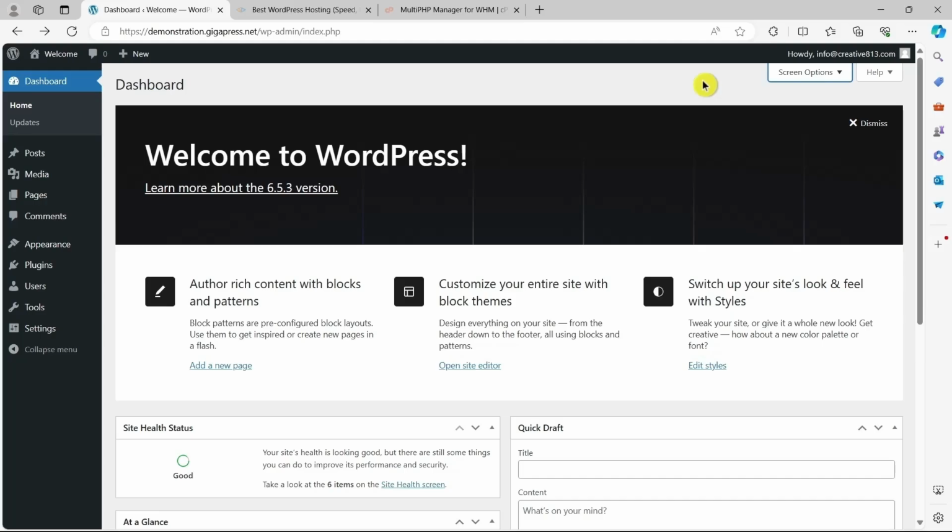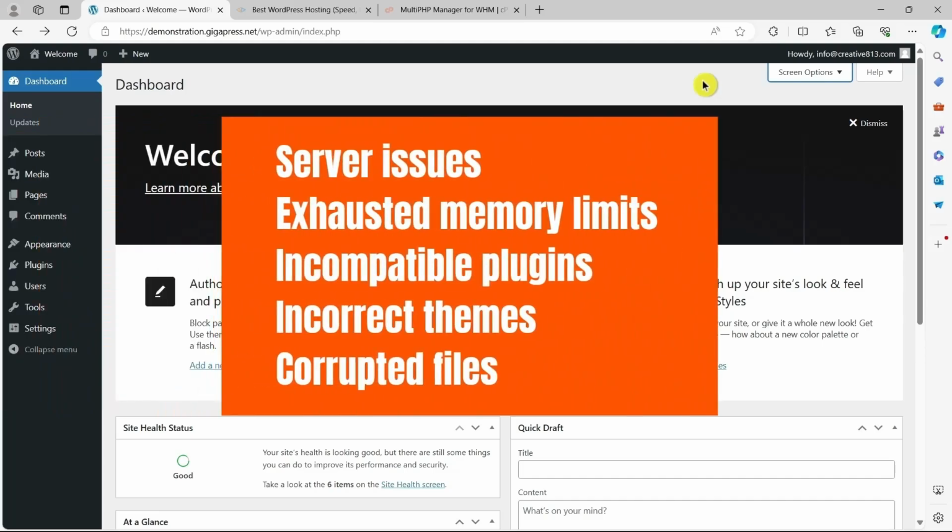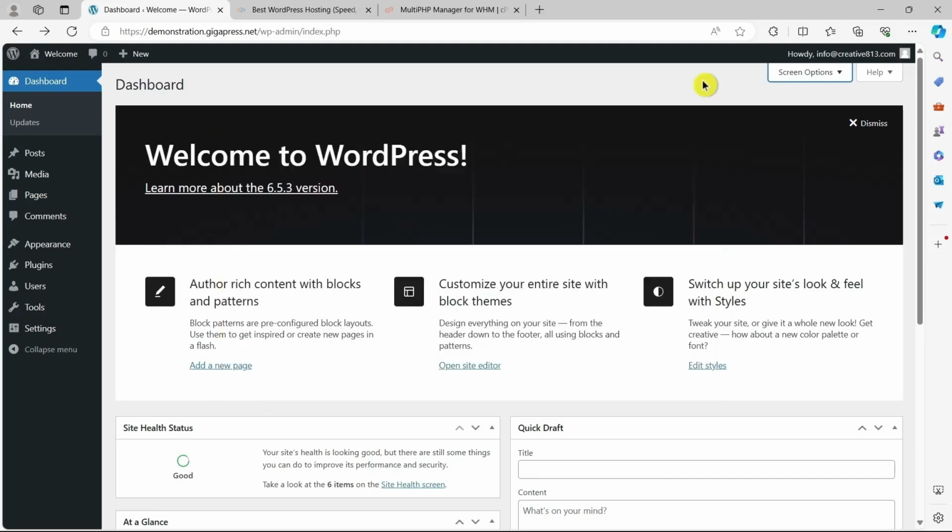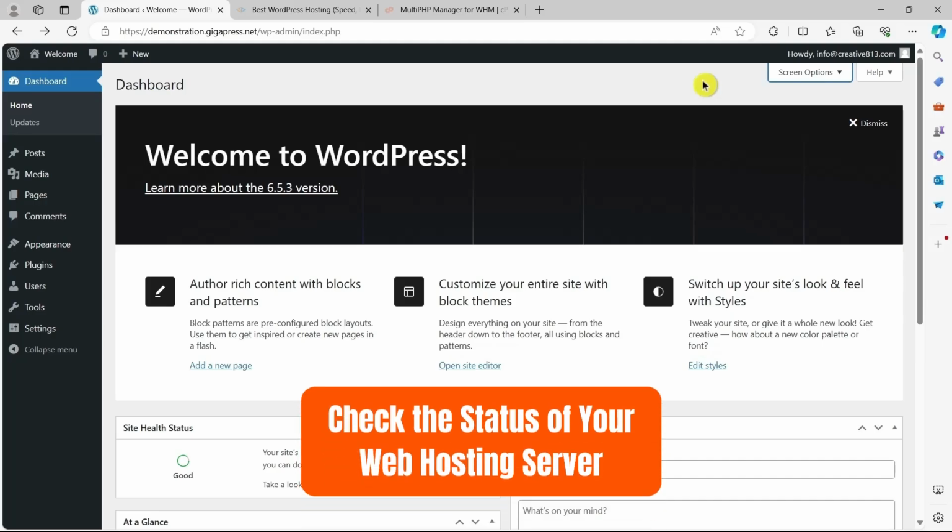What are the common reasons you might encounter the white screen of death? Well, it might be server issues, exhausted memory limits, incompatible plugins, incorrect themes, or corrupted files. So, how can you fix the white screen of death? Depending on the underlying cause, there are various ways to resolve the white screen of death.